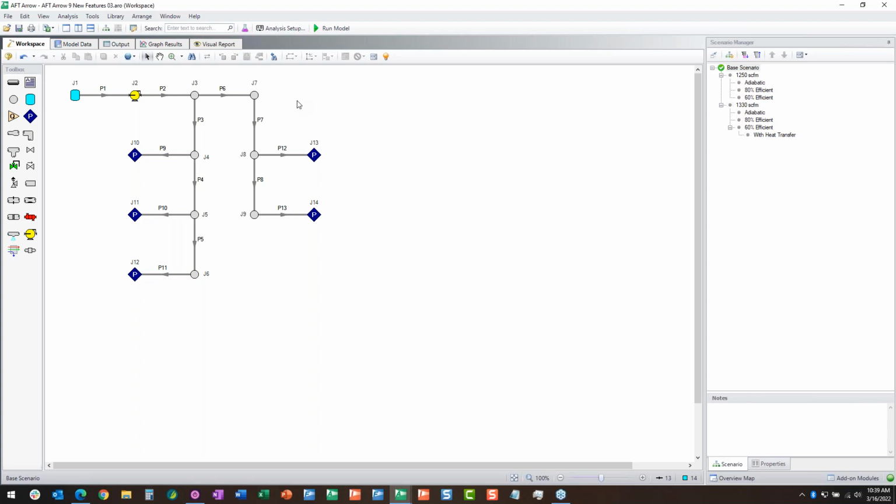AFT Arrow provides a lot of really good fluids, pipe materials, fittings and losses for you to use, but we can't cover all the fittings and all the fluids that are out there. So we've added the capability for you to add your own custom fluids. And databases, now libraries, are the way that you can save that to your model and also use it for other models or for other engineers to use in their models.